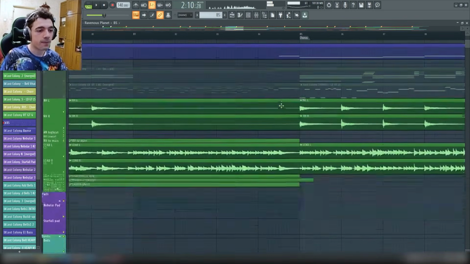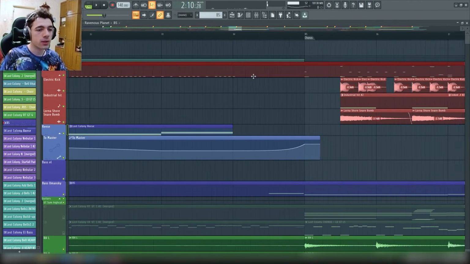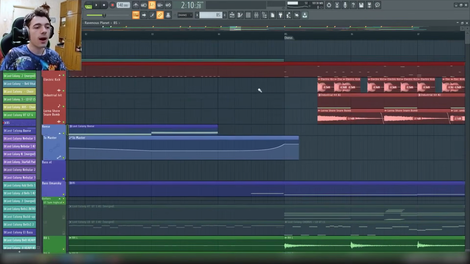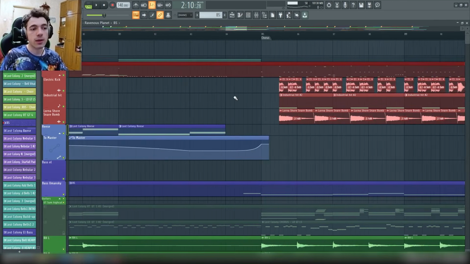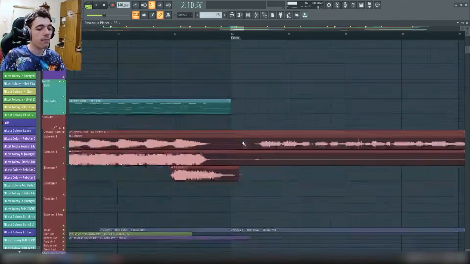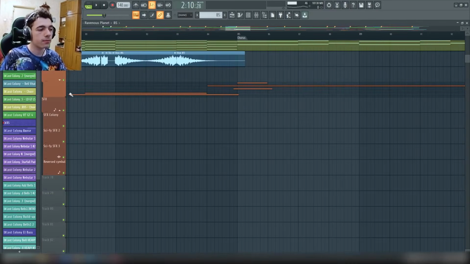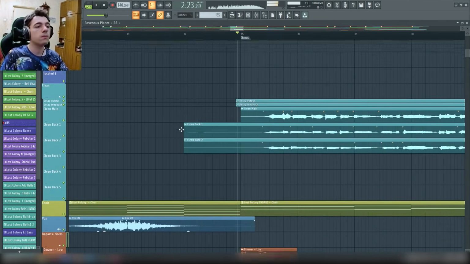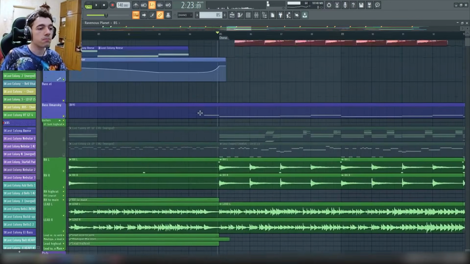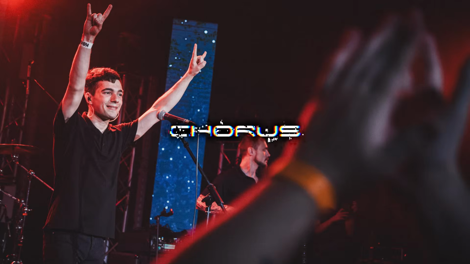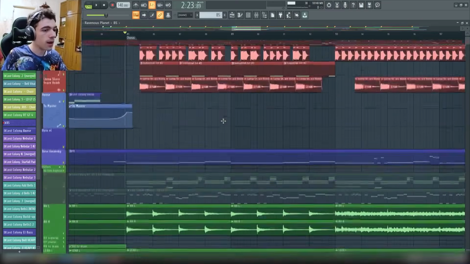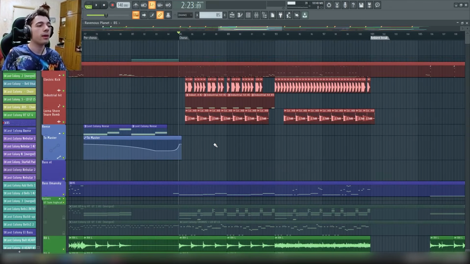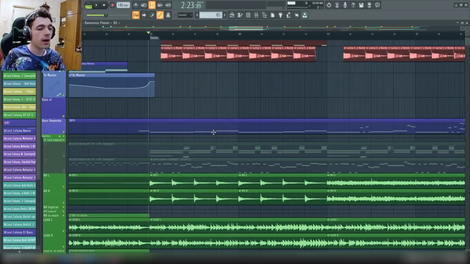and the chorus. Once again, a pause before the chorus, which helps the chorus to hit harder. Some impacts here. And that's it. The chorus of Ravenous Planet is pretty straightforward and probably the simplest thing in the song.